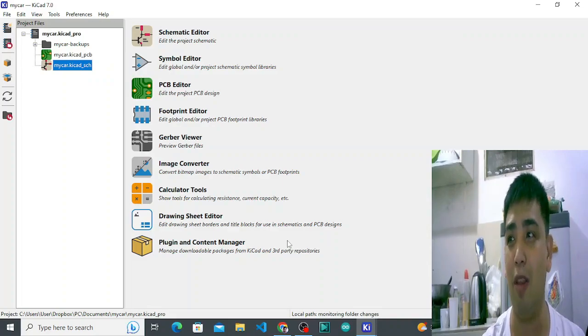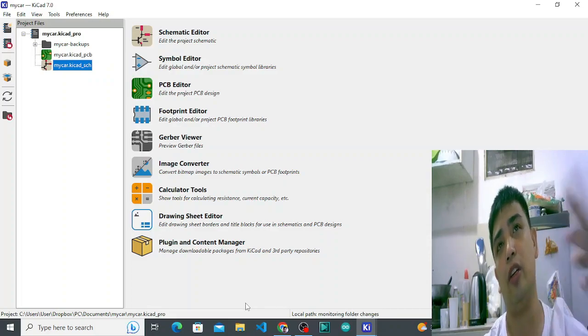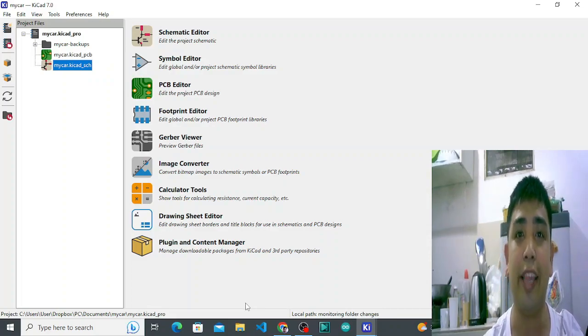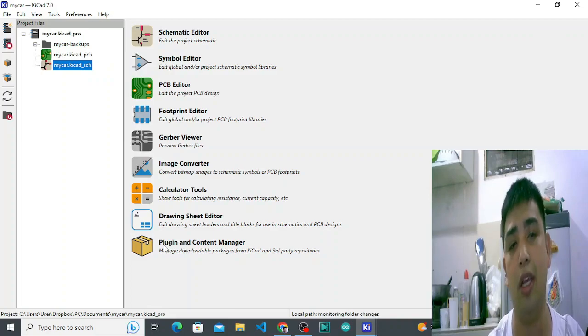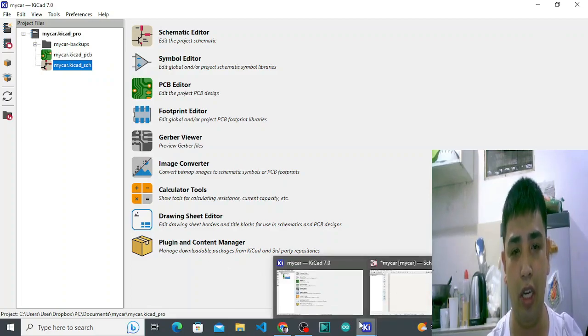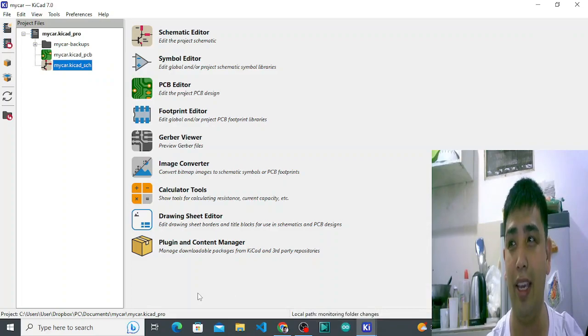Or you can type it right now, KiCAD, and install it. There's also a version on GitHub. You can visit GitHub and type KiCAD, and it will give you the zip file. You just have to unzip and install. The installer is around 1 gig.